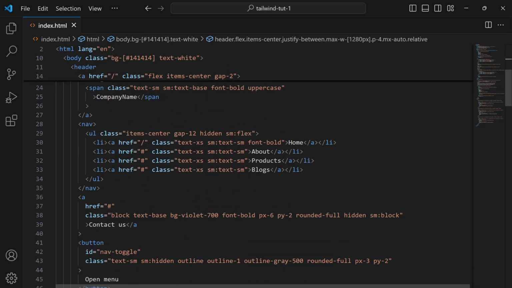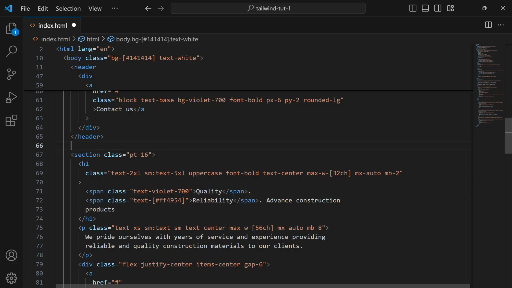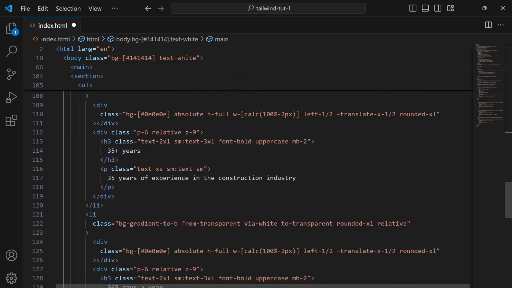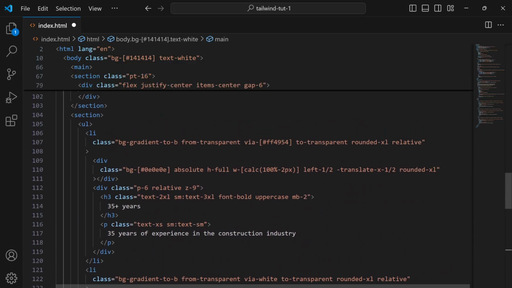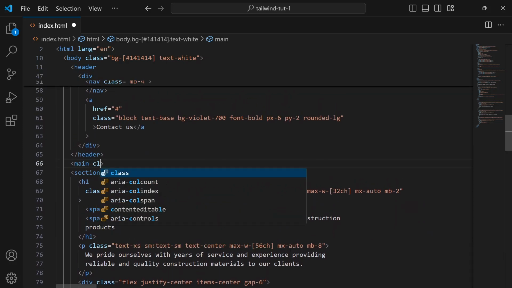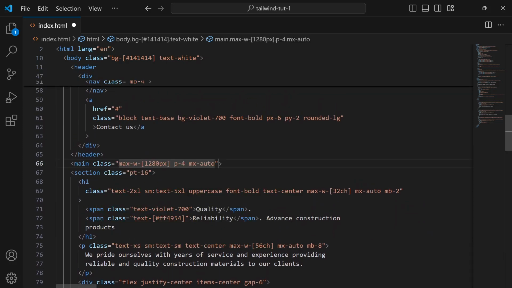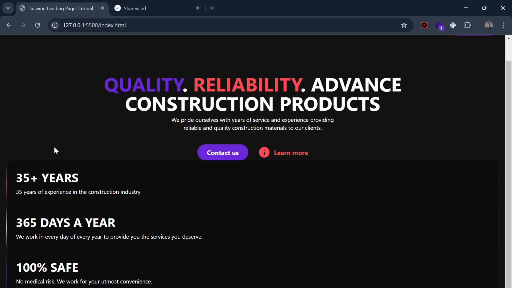Now we want to actually cover the sections with a main tag. So this is more semantic HTML. A main tag is used to indicate the main contents of your page. Now that we have this main tag, we can just go to class and paste this here. As we save, it will be centered here.